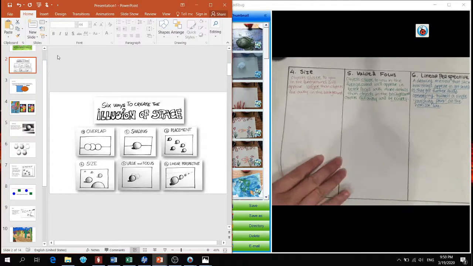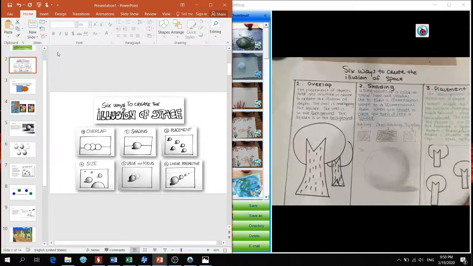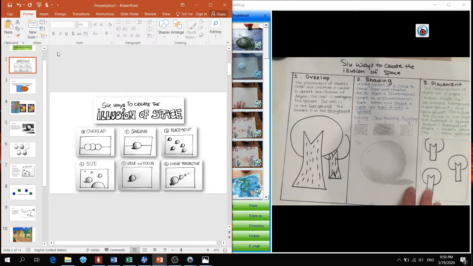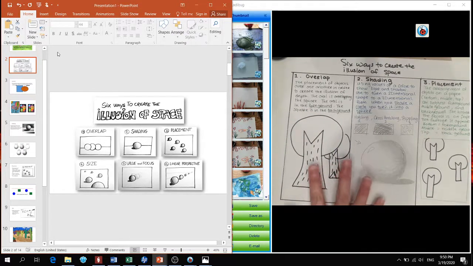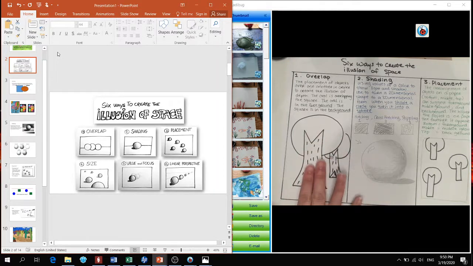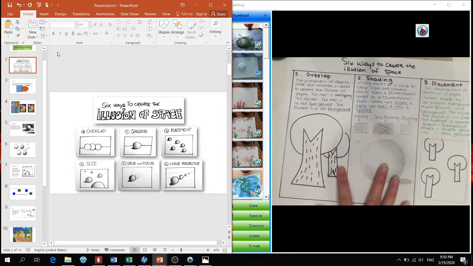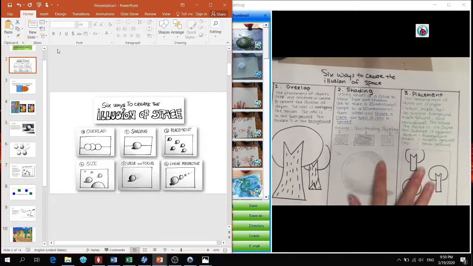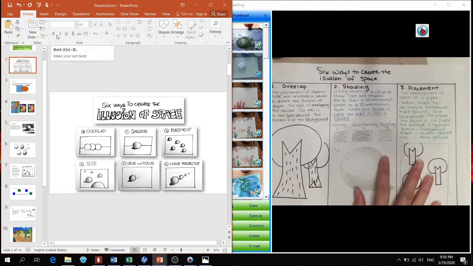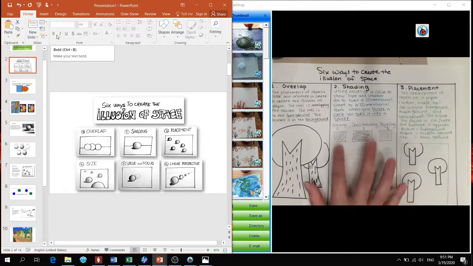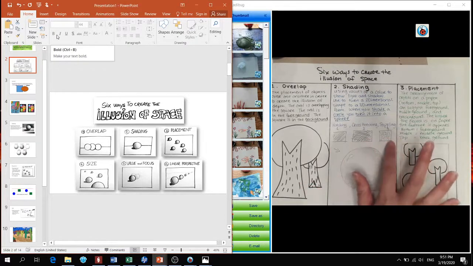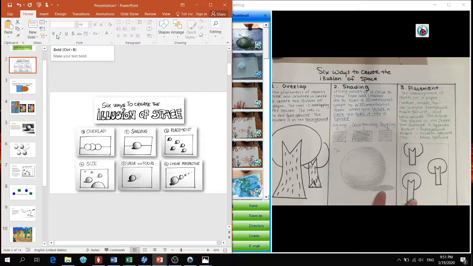Just a quick review, what we learned yesterday. Overlap is when you have an object covering another object, so that you can see the ones in the front would be a foreground and the one in the back would be in the background. Shading is when you use values to show light and shadow to turn something from a 2-dimensional shape to a 3-dimensional form by shading it. You have 3 ways to shade an object. You can use hatching, cross-hatching, and stippling. And here is the example.